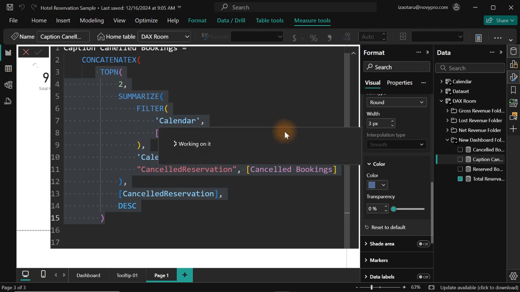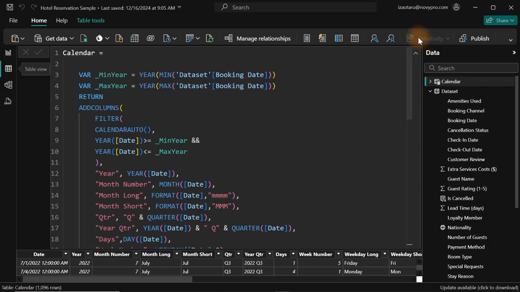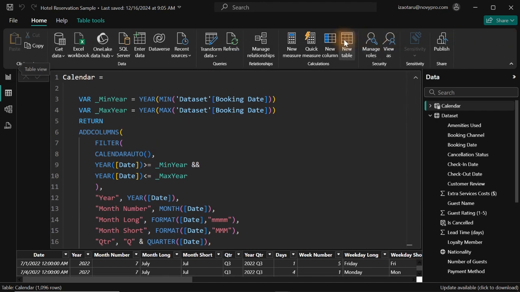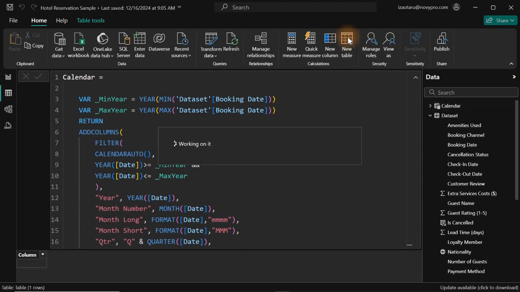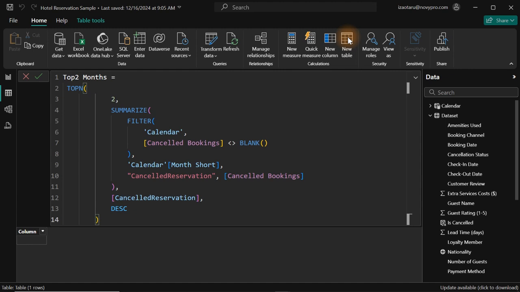So we're going to have an error, but don't worry about it, we're going to fix the error later after all. We should have commented it out though. So now we are here. I'm going to go ahead and create a new table, just a brand new table, not a column, but a new table. I'm going to name it Top 2 Months. So the next thing is for me to paste this over here.